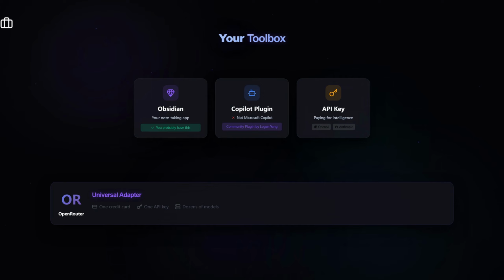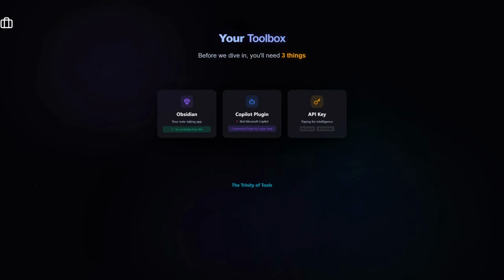OpenRouter, why that specifically? Flexibility. OpenRouter is like a universal adapter for AI models. You put in one credit card, you get one API key, and boom, you can access dozens of different models. Google's, Meta's, Anthropic's. So you're not locked into one ecosystem. Exactly. Plus, and this is going to be really important later, it often lets you access cheaper models for specific tasks.